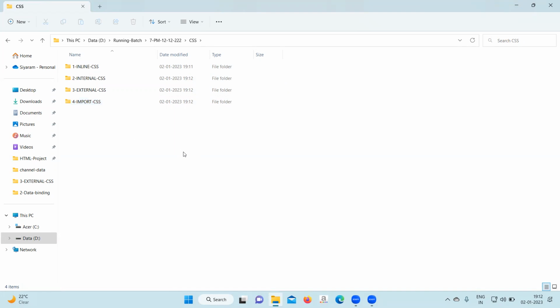Try all the folders. Create all the folders: Inline, Internal, External, and Import CSS. Total four folders.